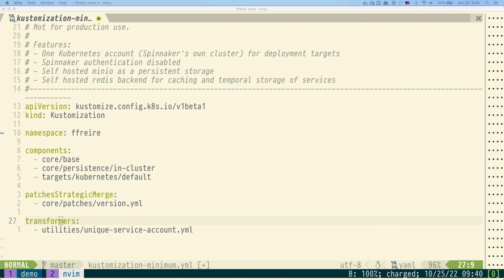How familiar is the group with Kustomize? I don't want to go too in-depth. Okay. Okay, so I'll briefly explain this, but we're not going to end up using it today.